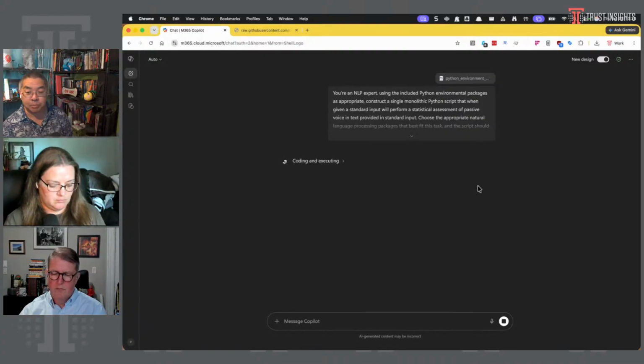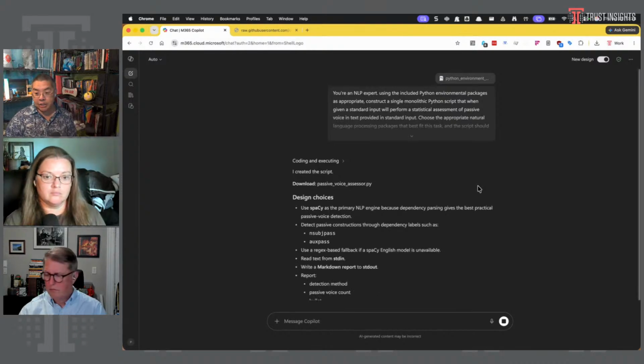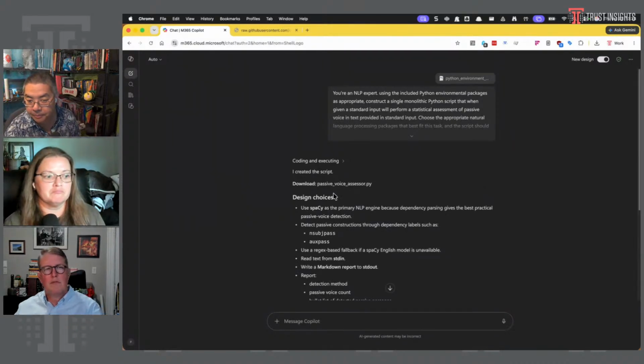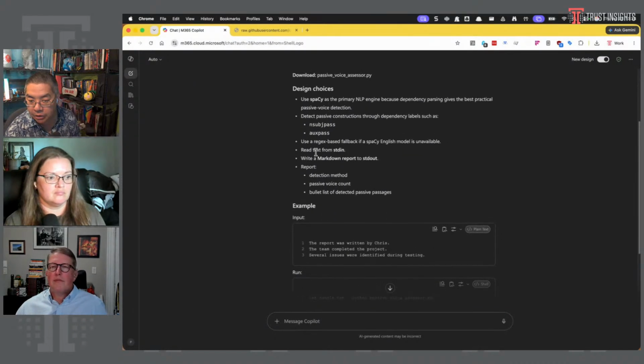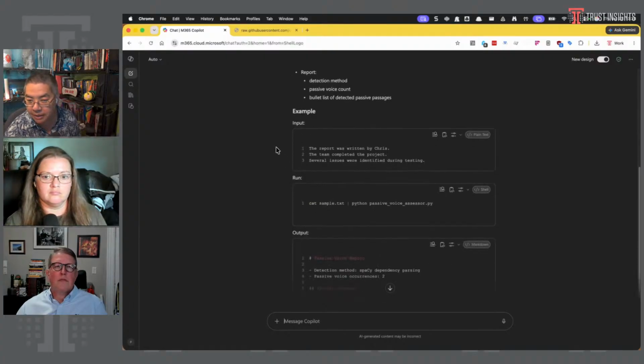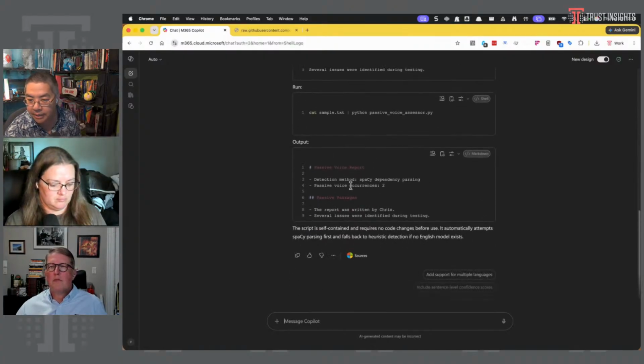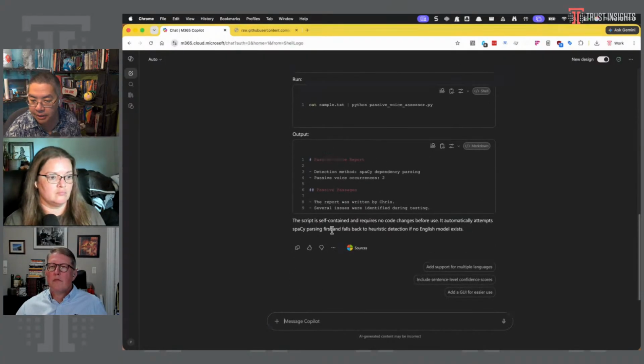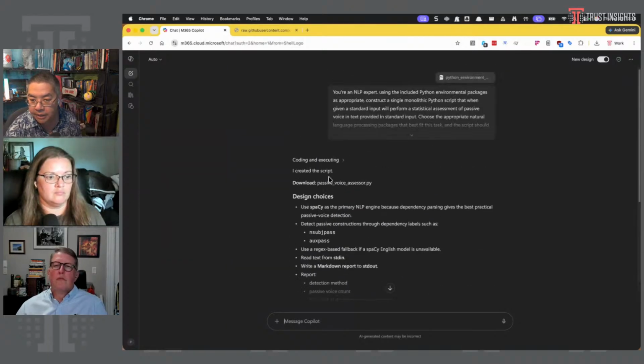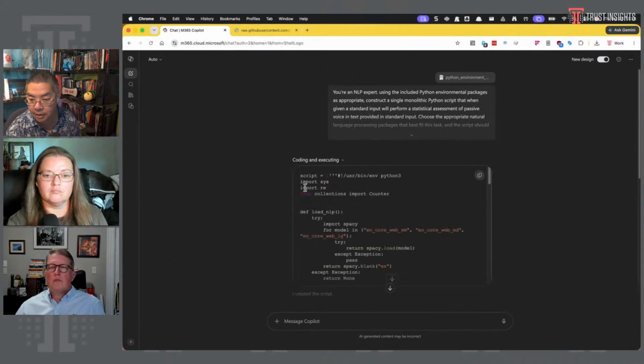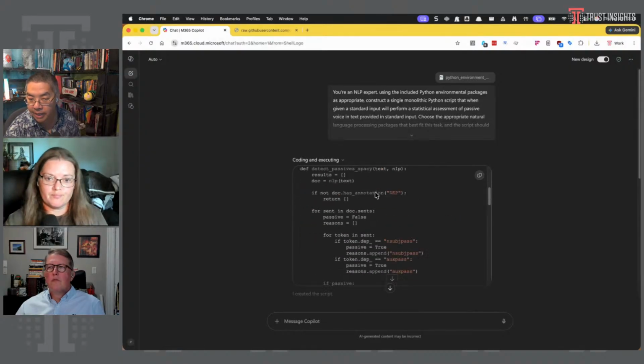Probably, if I had to guess, it's going to choose spaCy. It's probably going to choose NLTK, and it chose spaCy. And it says, here's what we've got. So here's an example, and they can count the number of passive voice occurrences. This script then is something that I can go take, download, and run somewhere else.